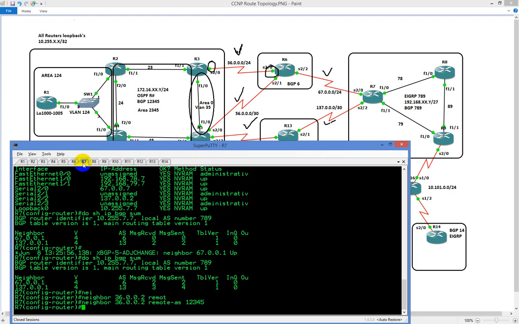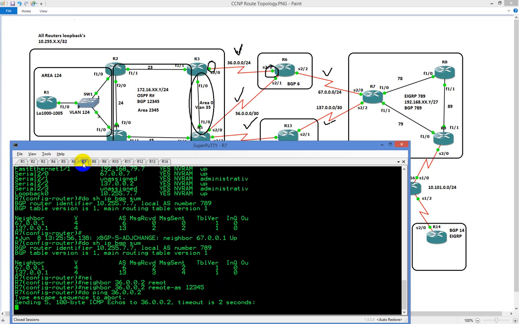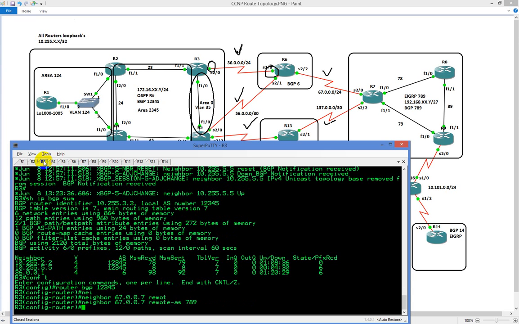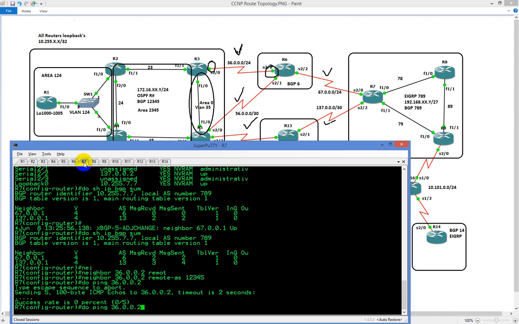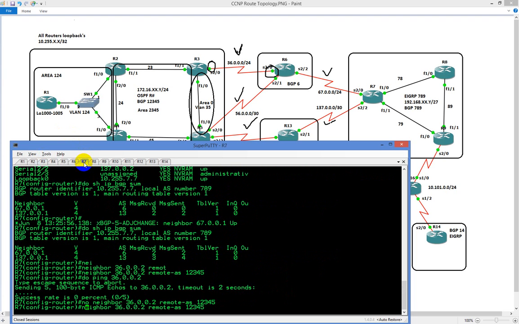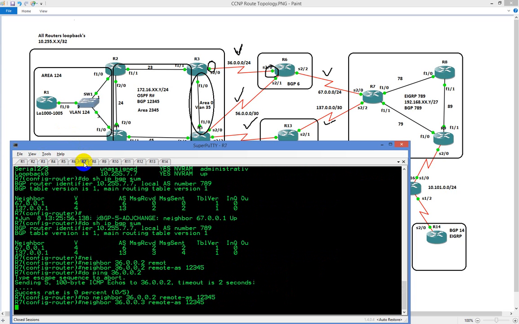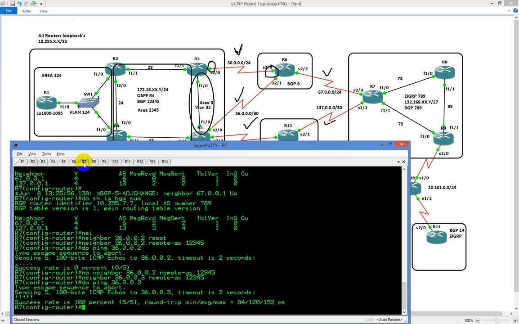Now you'll see that even though I can do ping 36.0.0.2, I'm sorry, what's router 3's address? That should be do show IP interface brief. It's 3, sorry, I consistently do that. And now if I ping 3, I can ping 3.